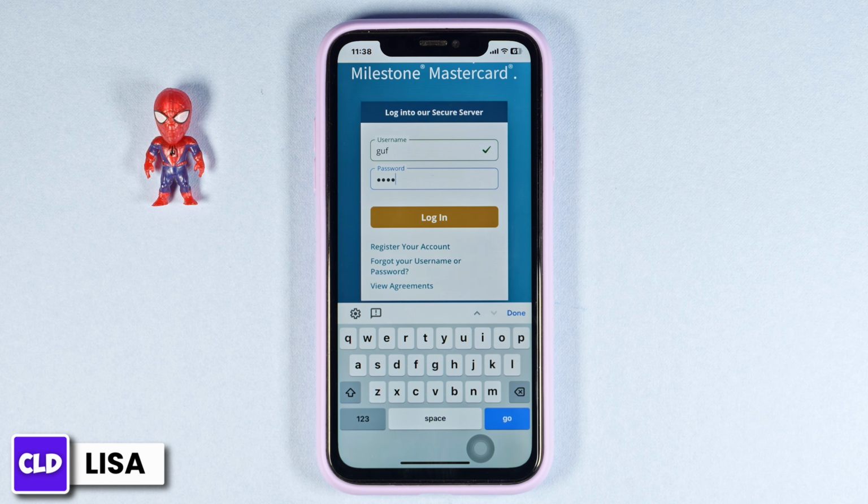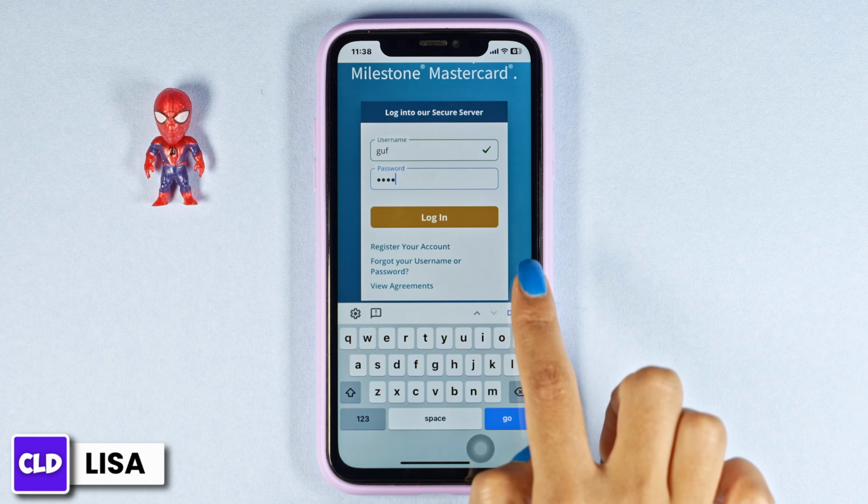Well, this way you can easily log in into Milestone Credit Card account online. This was a really simple and quick process.